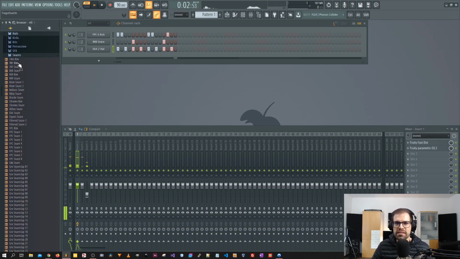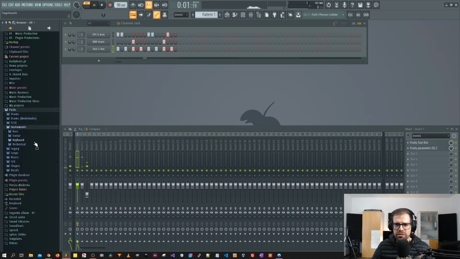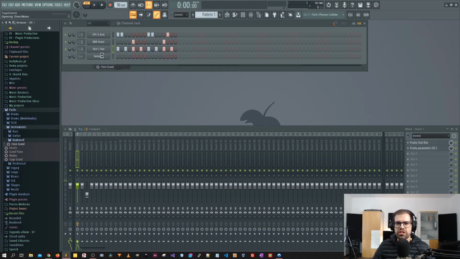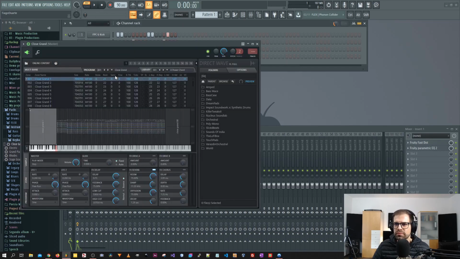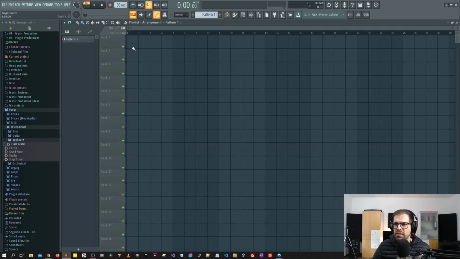And now let's add a piano. If you go here to instruments, we have keyboards and we have a closed grand. So let's add the closed grand here and you just drag and drop. Okay, so another thing that I want to do is go and send this pattern to the playlist. So let's do like that.